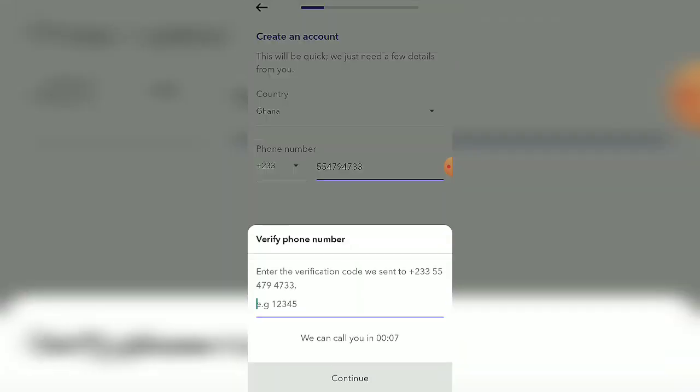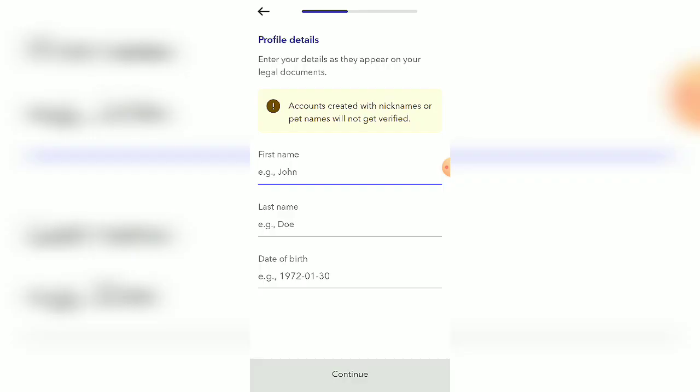I hope you are following step by step. Right now they'll send a verification code to the number. So I've received the verification code. Then I'll go to my messages. After confirming your Momo number, then this one pops up.